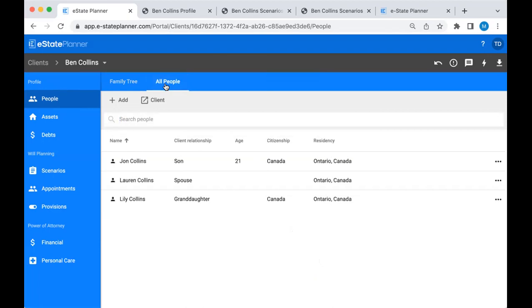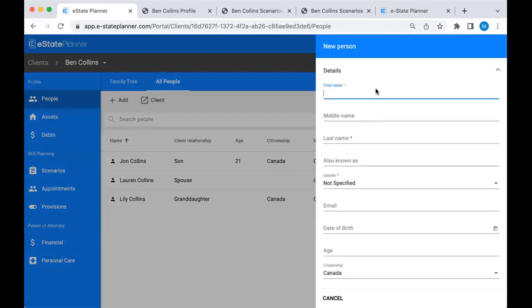And it's going to list everybody that you've added into the system, so all the family tree members, but it's also going to be a place where you can add other people who aren't family that are going to be involved in the will. So you just go up to the add button. Let's say Jordy's going to be involved later on.